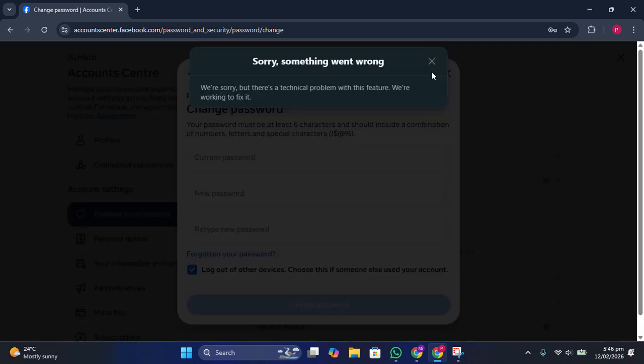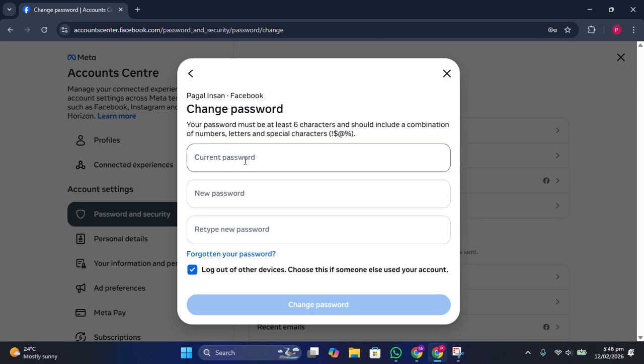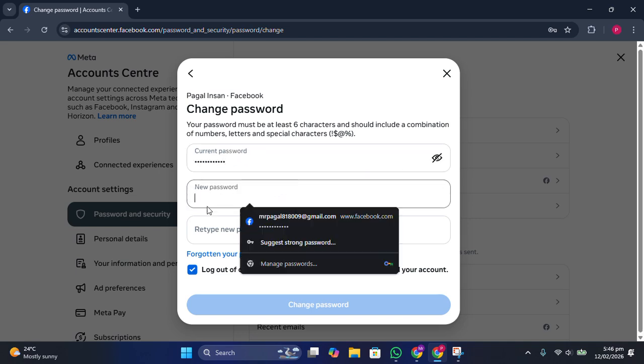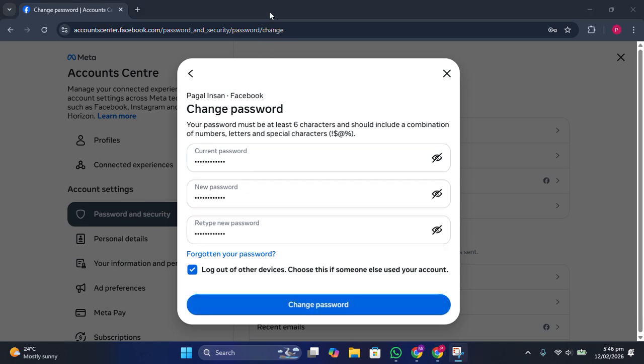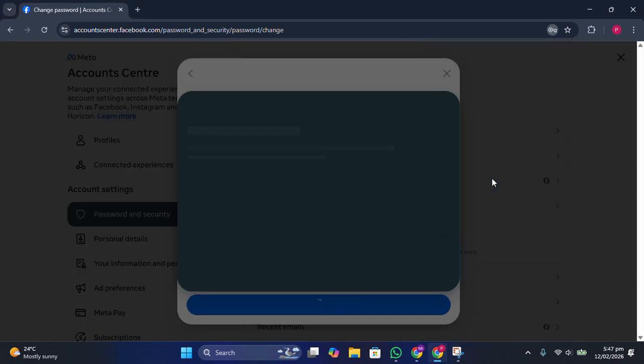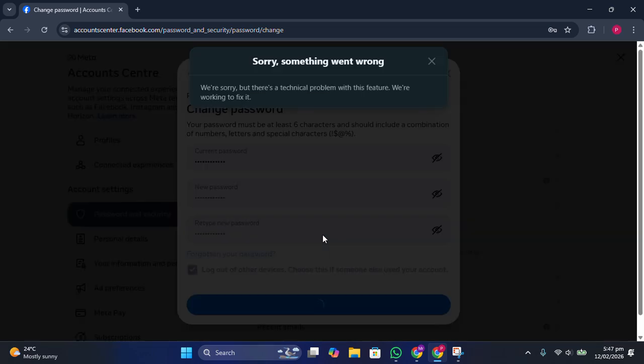Now on this screen, you just have to enter your current Facebook account password, and then enter your new password, retype your new password, and then click on Change Password. So let me enter mine here. And once you have done, you have successfully created your new password. Just click on Change Password here and it will change your Facebook account password.